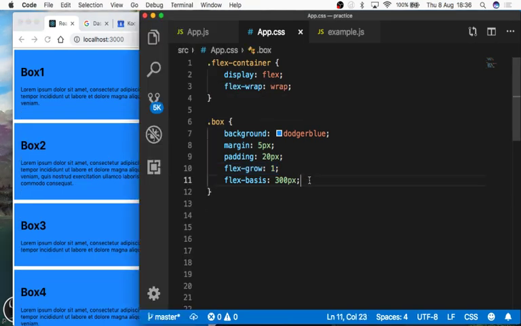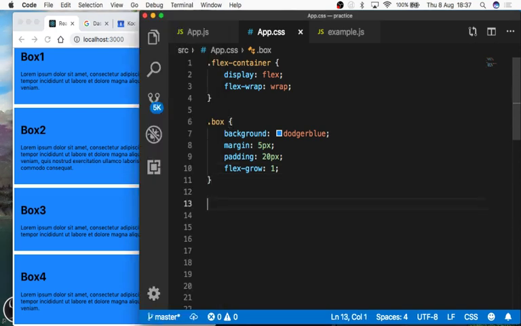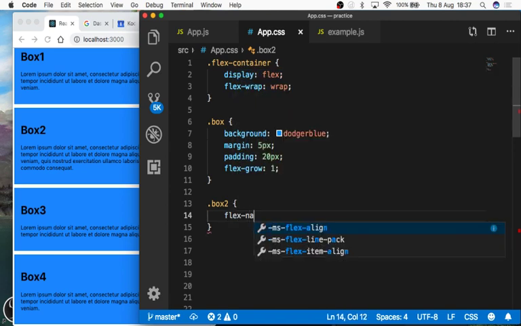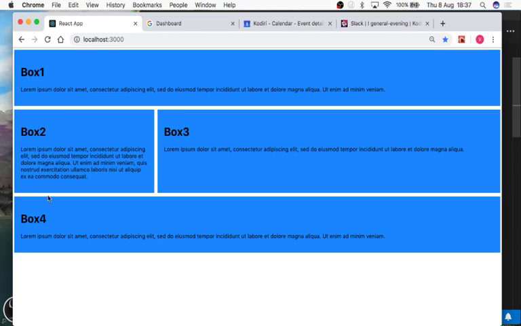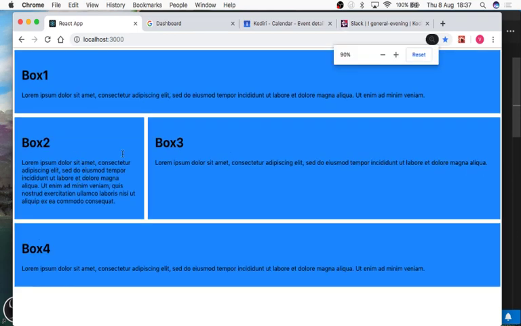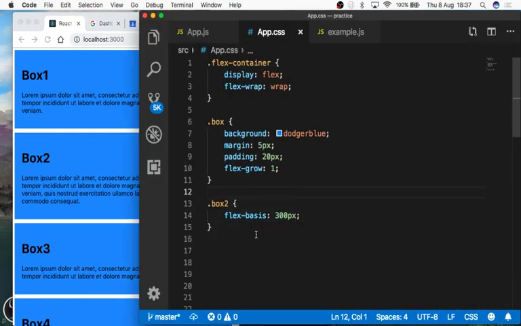Or if I don't want all of them to have a fixed size, I can always, maybe for example I want only box 2 to have a fixed size. I can just do this. So only give box 2 flex basis. Again, 300 pixels. See, you see there? So only box 2 will be size 300 pixels. Any questions, guys?